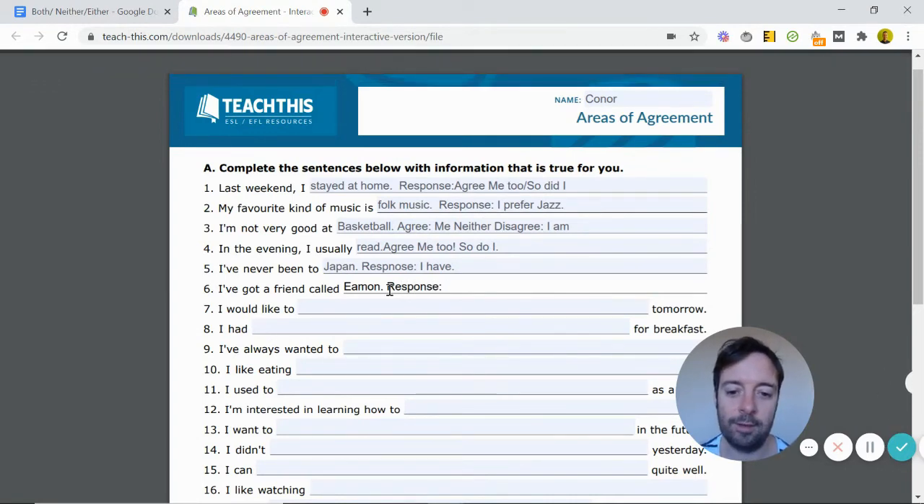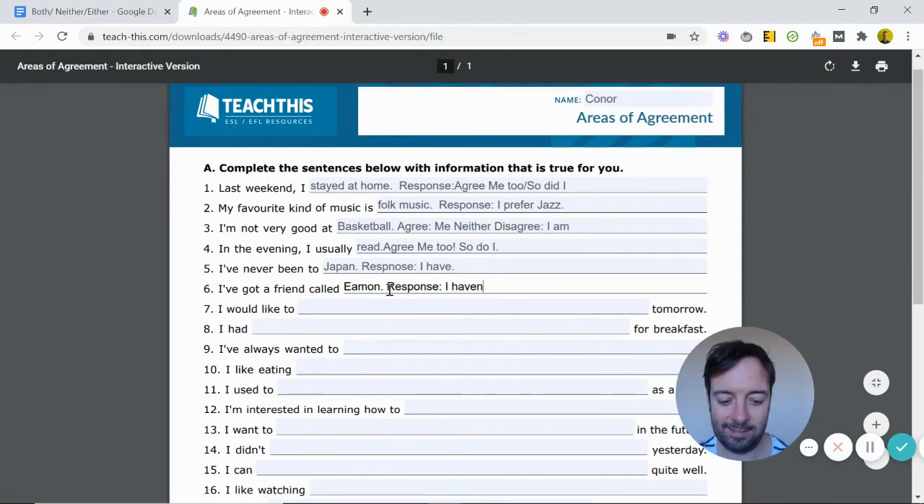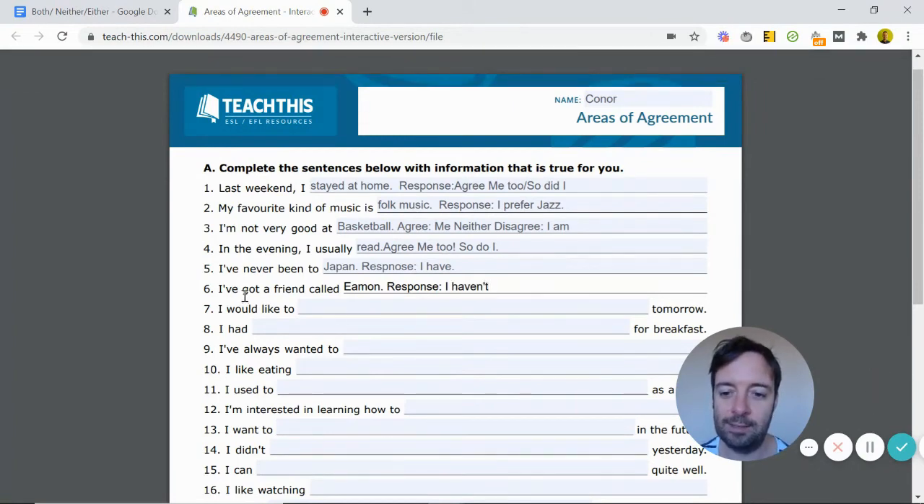Right? So I've got, what is it? Let's see. Then you can say, I haven't. Okay? Because this is the verb, right? I haven't. Okay? Unless you do, and then you say, I have. All right? Or me too.